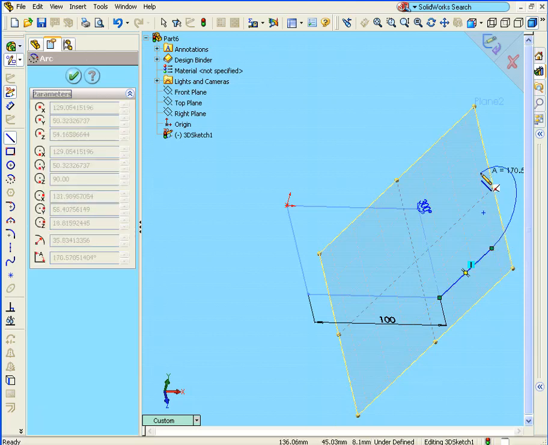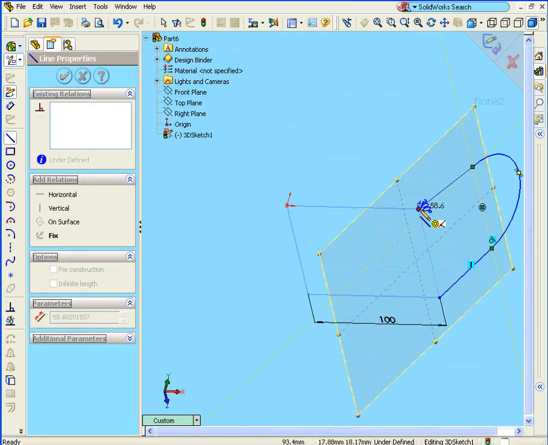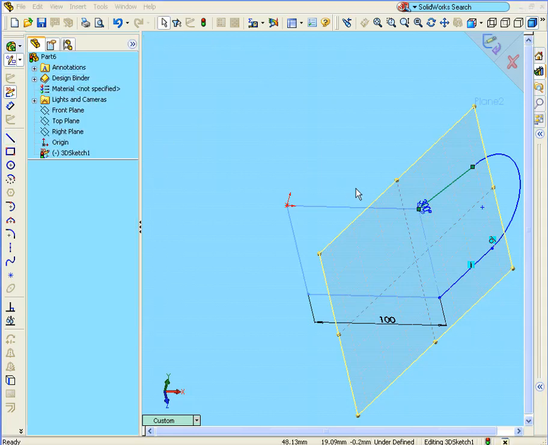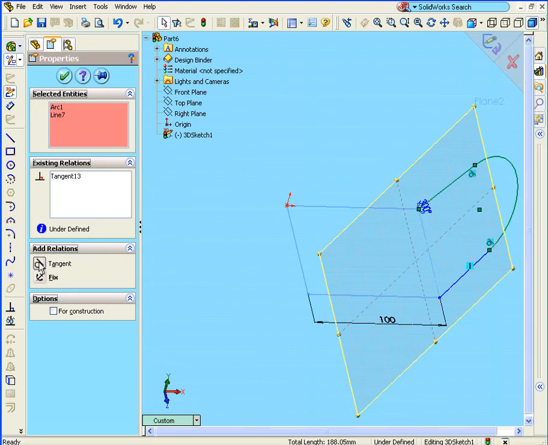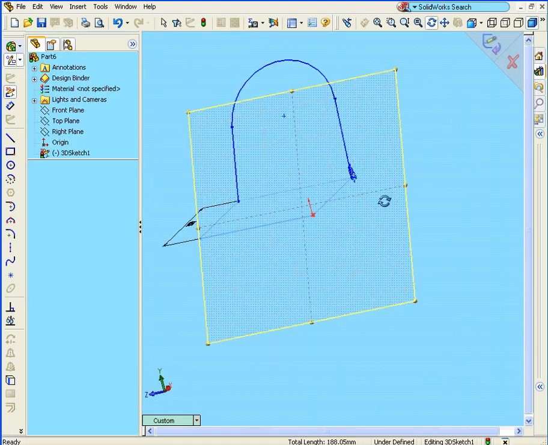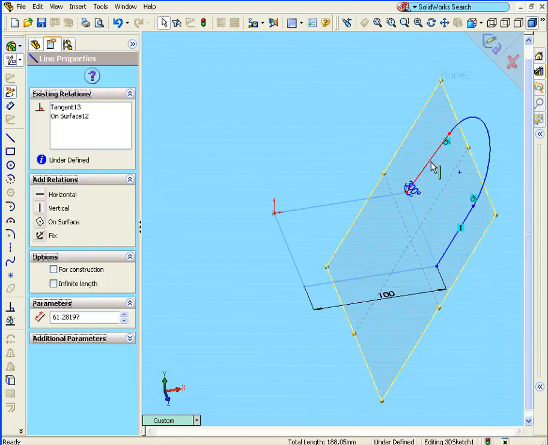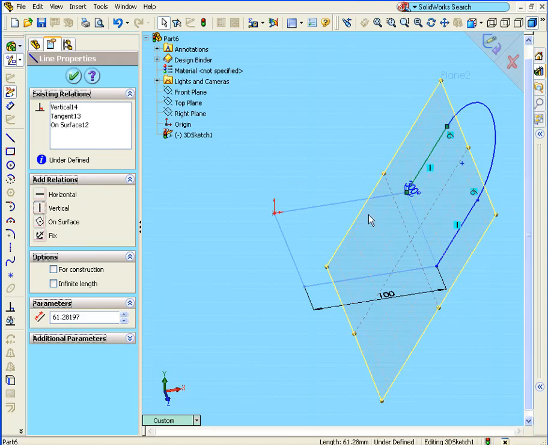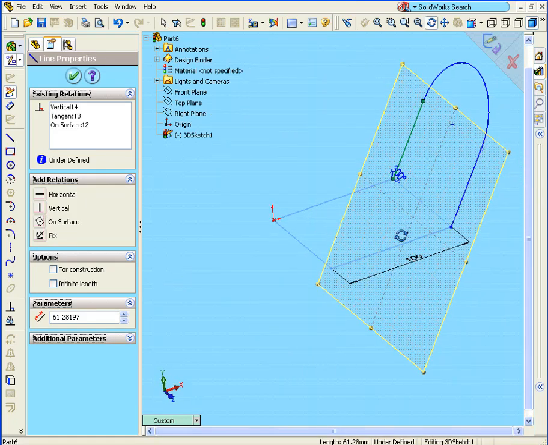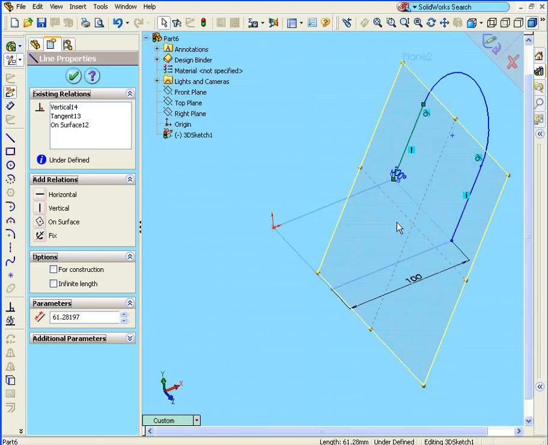Okay, let's create a tangent arc. Let's click OK, and OK again. Let's select this line, Shift, select Arc, and add Tangent Relationship. Click OK. Now let's add a vertical relationship here. Now you can finish defining the three-dimensional sketch, and we're done.